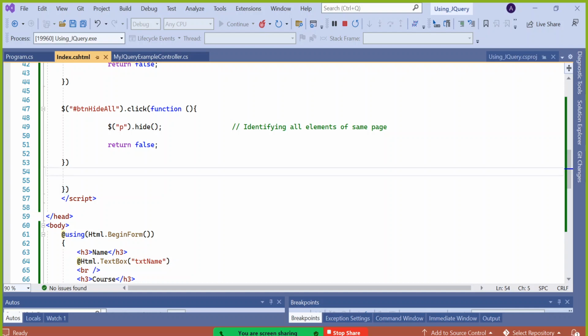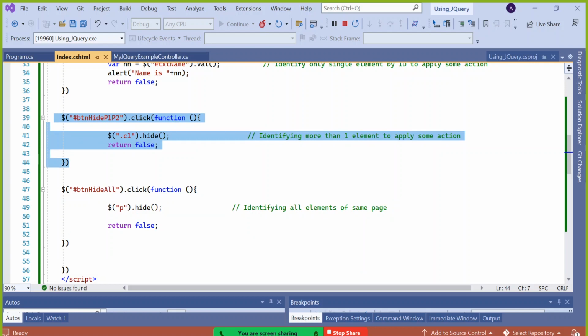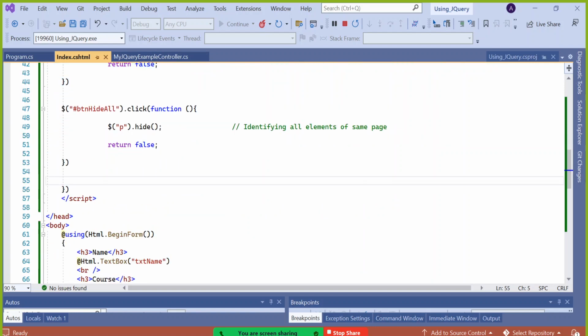So imagine you are not clicking the button, just you are saying load the page. So during load of the page also, every time it should not search and go to controller again and again. So that time you can write here also, line number 55, return false. Okay. So that it will never go to the controller.